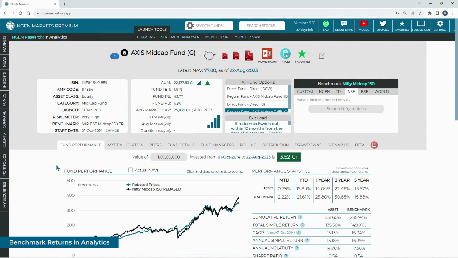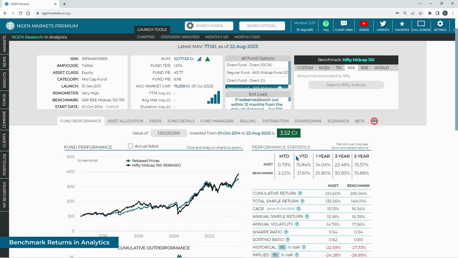We now include the benchmark returns in the top level stats of all the analytics screen. You can now see all the performance stats for the benchmark compared with your assets, which is now included as MTD, YTD, 1 year, 3 year and even the 5-year return sets. Now this analytics screen will be available for the mutual fund analytics and even the portfolio analytics.